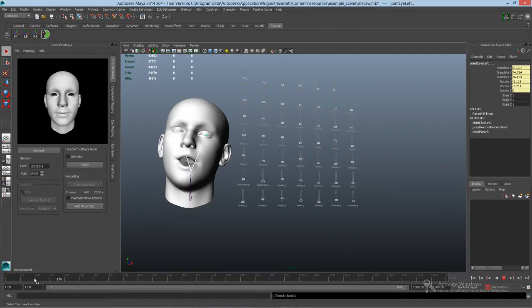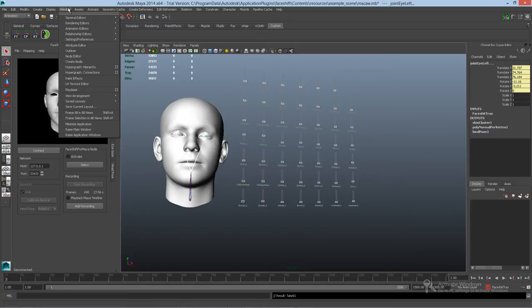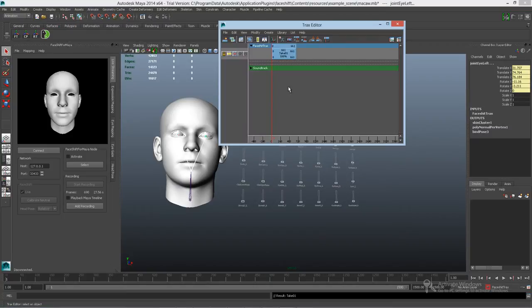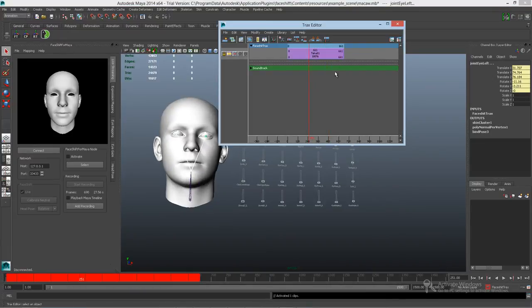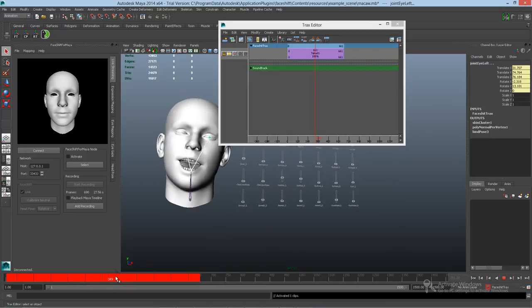So now you see all the keys are gone, and if you open Windows, Animation, Trax Editor, you see that we have a take inside this. The keys are not gone just anywhere, the keys are inside this take. You can still manipulate the keys by right-clicking on it, activate keys, then you have the keys here, and you can still manipulate them, but yeah, it's kind of dense, so let's not do that.